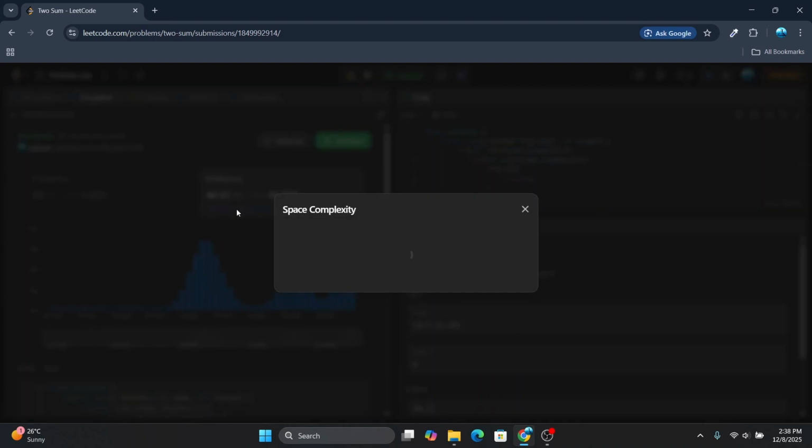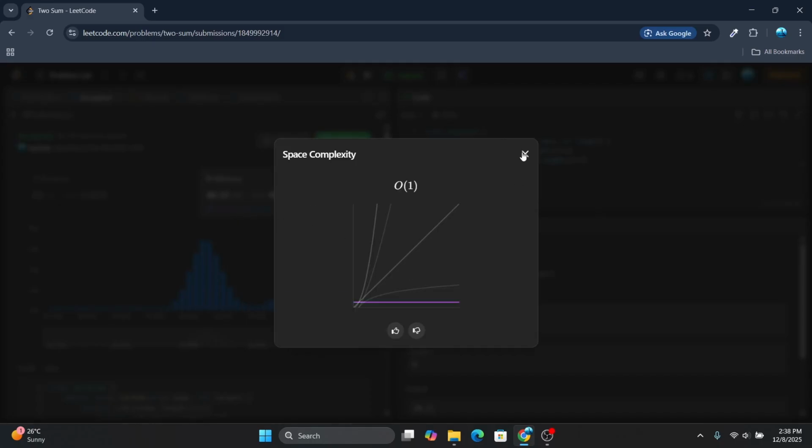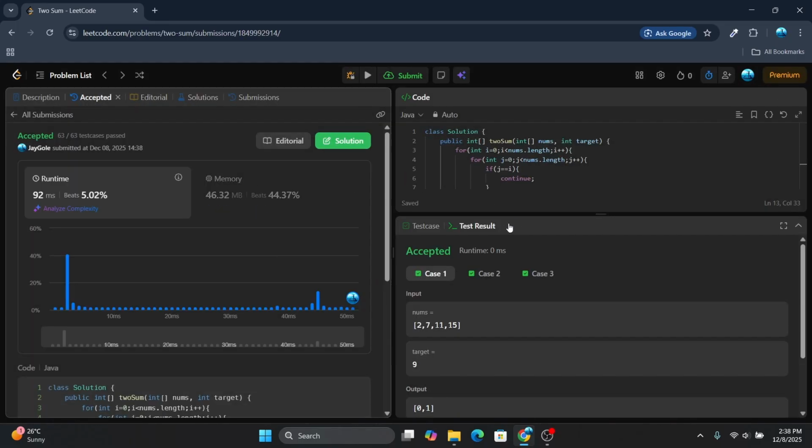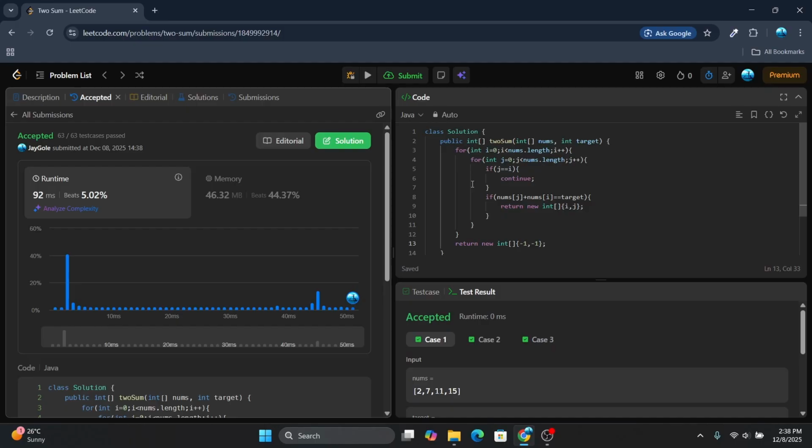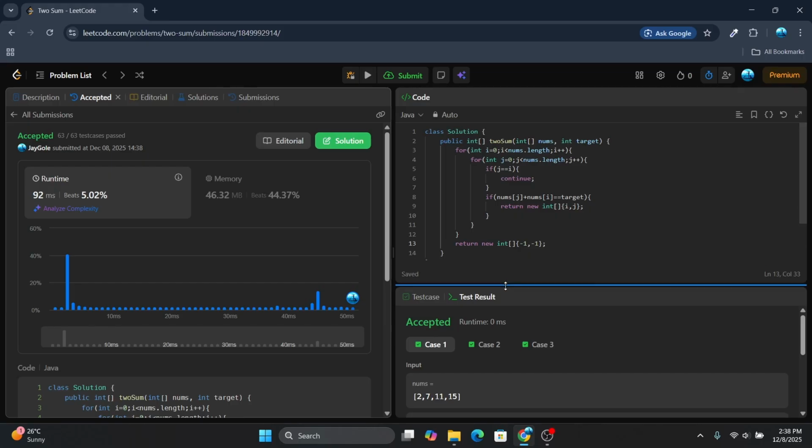Let's analyze complexity. The time complexity is O of n squared, since there are two for loops involved, so the time complexity has raised up to the second degree. And since there is no creation of a new array, the space complexity is O of 1. So let's see what the optimized solution for this question is.